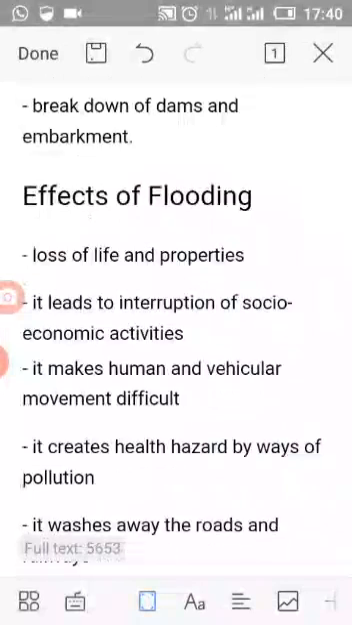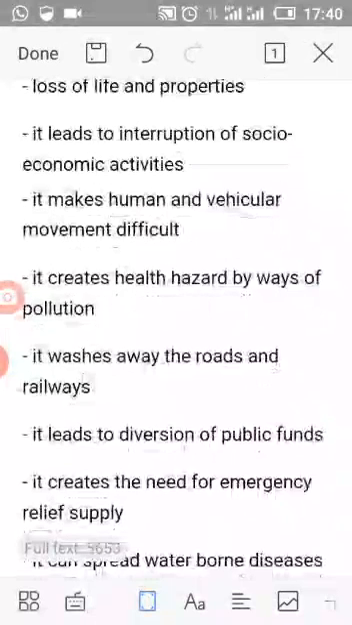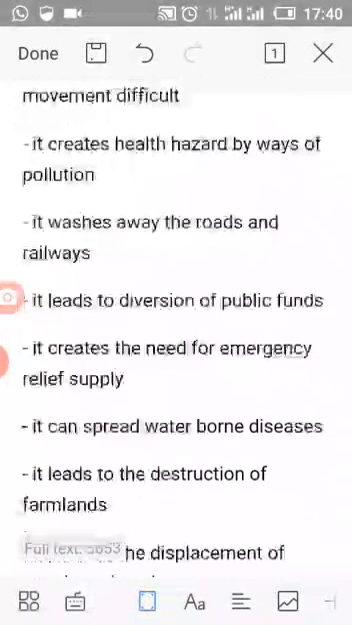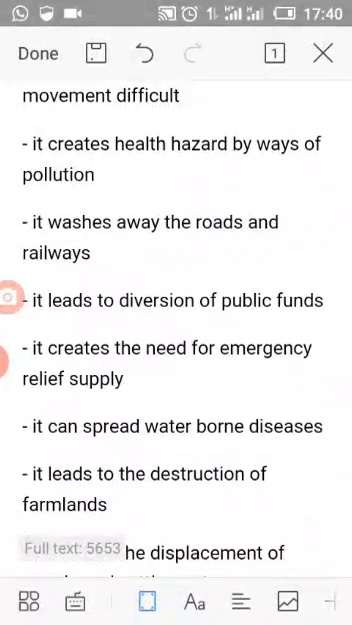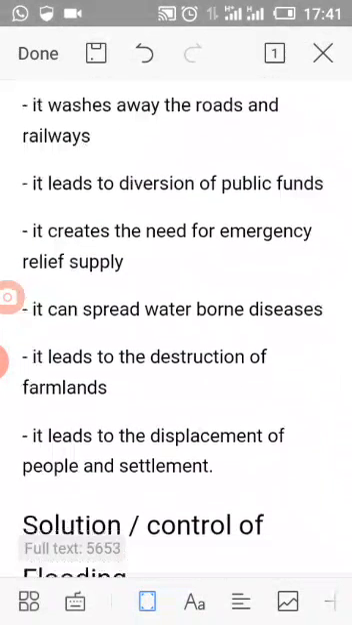What are the effects of flooding? Number 1, loss of life and properties. Number 2, it leads to interruption of socio-economic activities. Number 3, it makes human and vehicular movement difficult. Number 4, it creates health hazards by way of pollution. Number 5, it washes away the roads and railways.